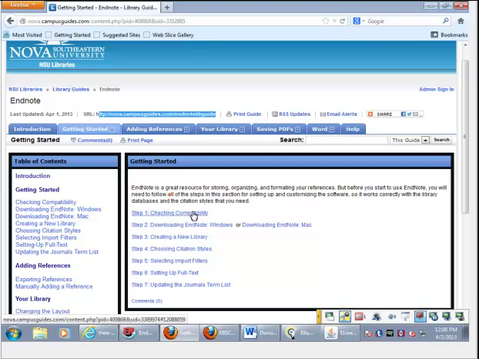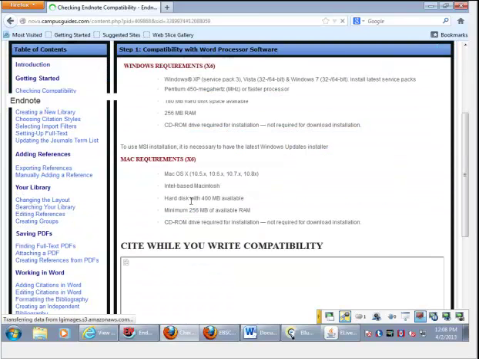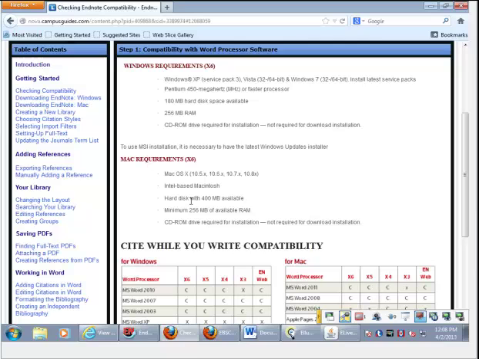Okay, the first thing you want to do is check compatibility. The newest version of EndNote, which came out last fall, is X6. They list here the compatibility, for Windows as well as the Macs. So you just need to make sure that your computer would be compatible with the X6. If not, you may need to download one of the older versions.